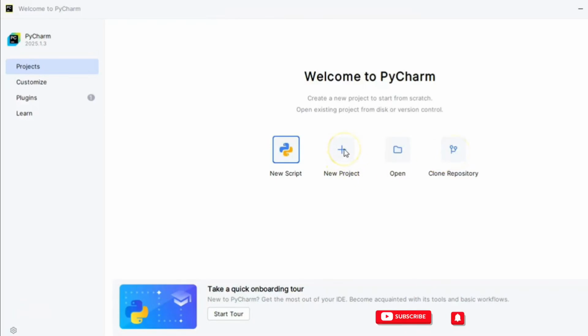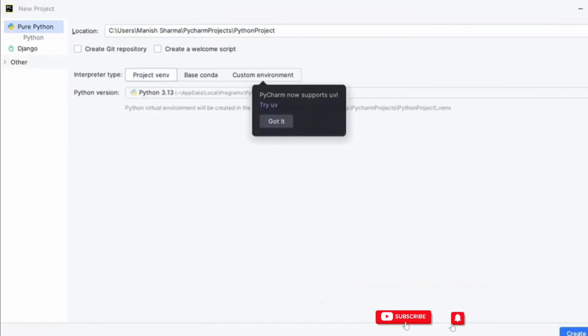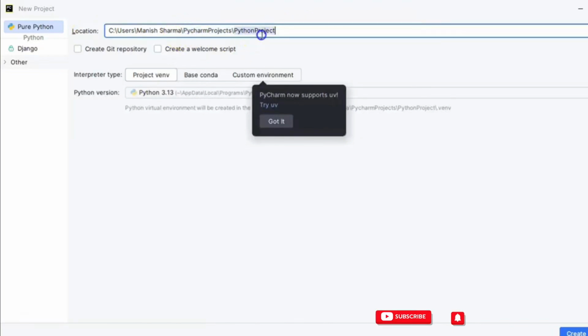We can first of all create a new project. Click on the plus button, and it takes us to this page wherein it says the location of the project. You can change the location if you want to. All right, PyCharm projects, then Python project. If you want to change the Python project name to something else, or you want to change this folder itself, you can change that as well. I'll keep it as it is. Or let's change this Python project to my_project. Okay, and we'll not check anything here.